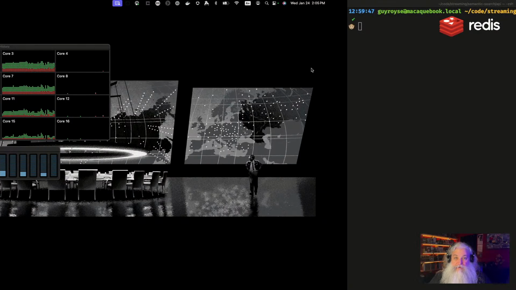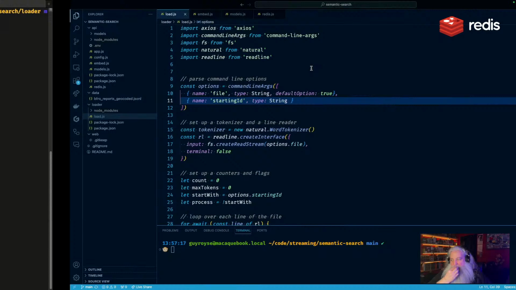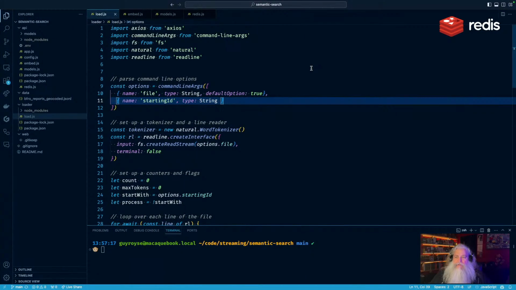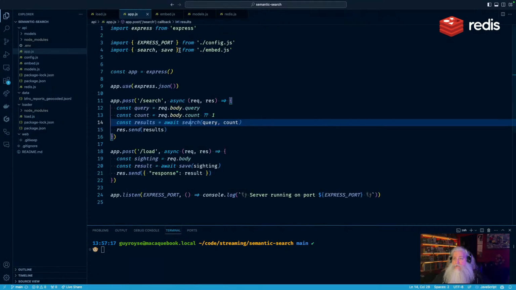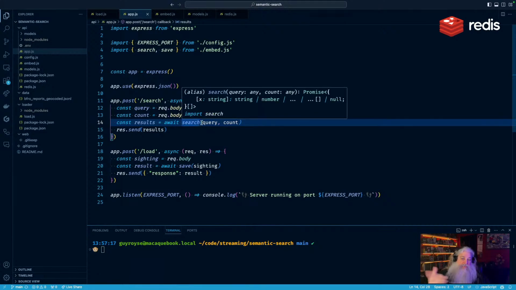And I'm going to show you what I've been working on. I spent some time yesterday when I wasn't streaming, and one of the things that I've built here is a little API. There's a load endpoint and a search endpoint, and I've got these in my API project here. What search does is you pass in some text in the body and a count as JSON, and then it calls a search method, which does that.